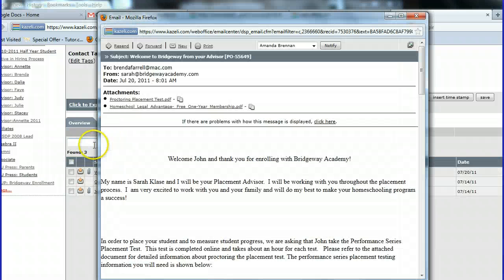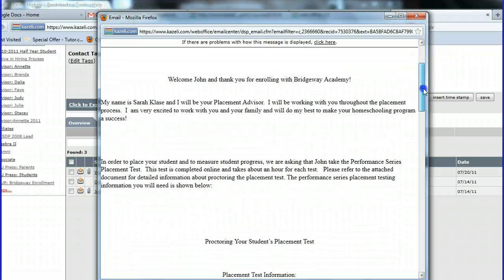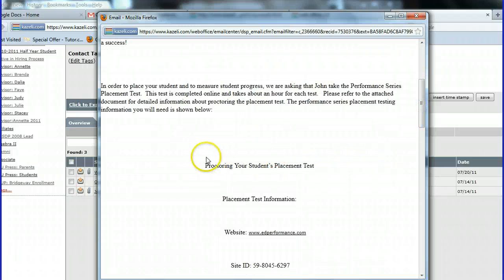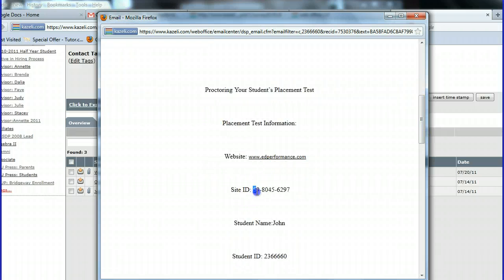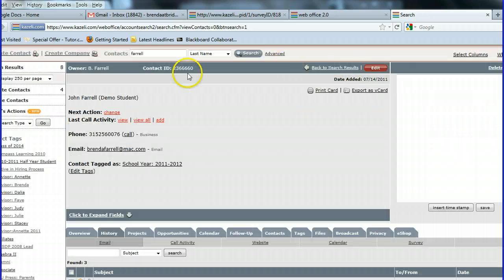Okay, so under history we can see our emails, and here's the email that went out from you with an introduction, and also the placement test information. It tells them the website to go to, it gives them all the information they'll need to log in, and it will also give them an attachment with detailed instructions. And this is in Caselli. You can look at it just by looking in your files on the front page of your dashboard.